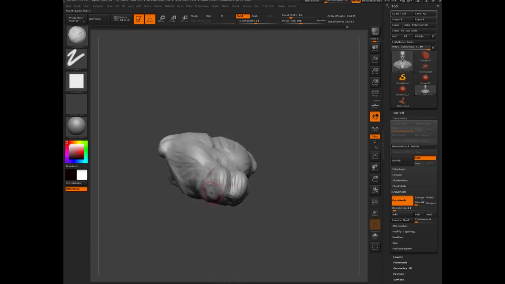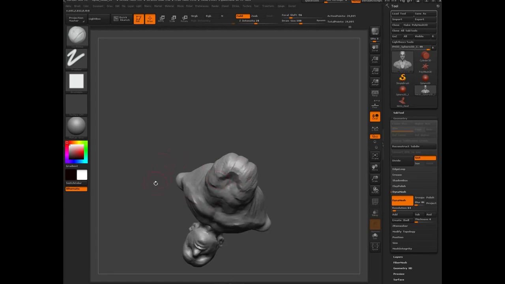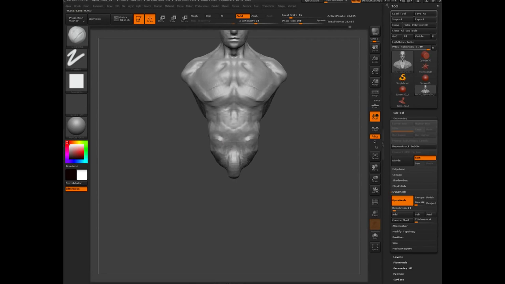You gotta love ZBrush, man. Honestly, it's my favorite program to work in. I just could work in this program all day. It's just so much fun. Okay, I'm not gonna go too far.